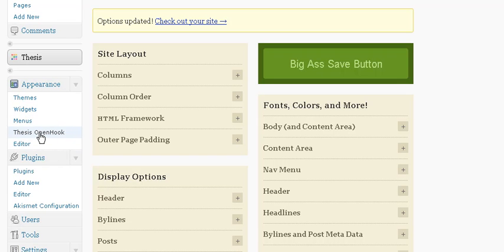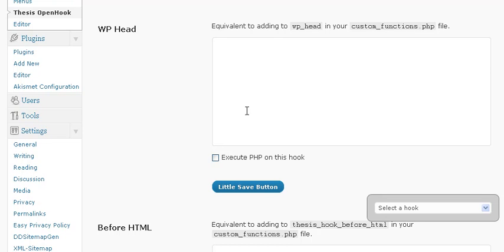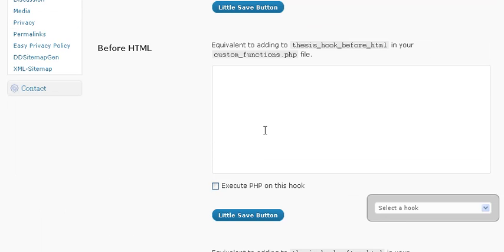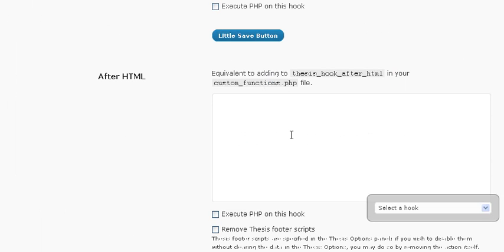Thesis OpenHook you'll find under Appearance, and what this plugin does is it takes a lot of the programming difficulty out of Thesis by giving you an easy way to add hooks, which are different ways to create different effects on your site.